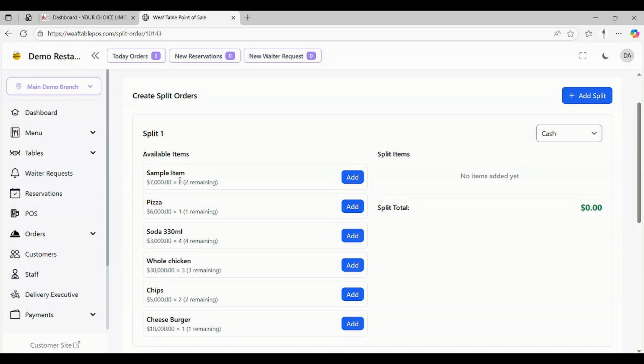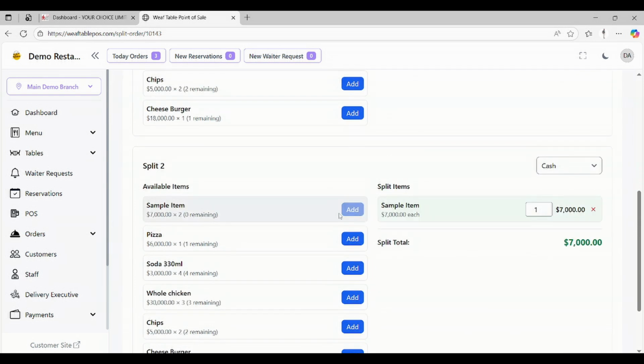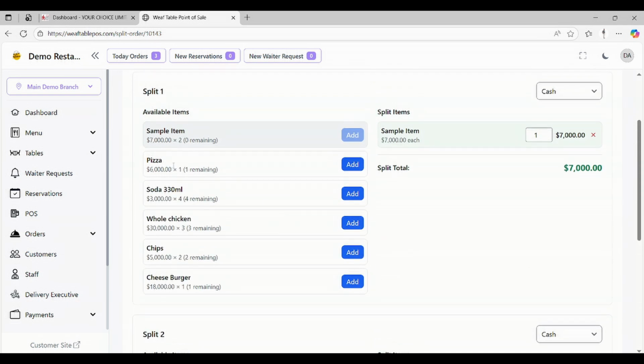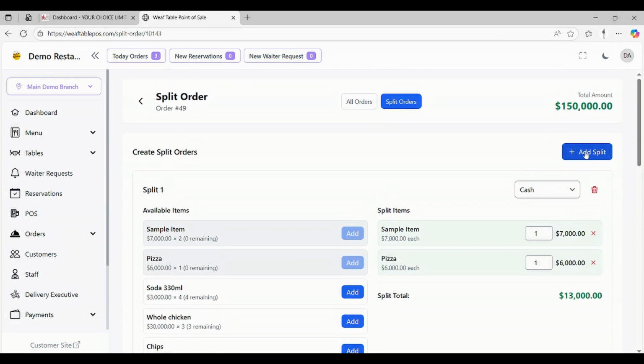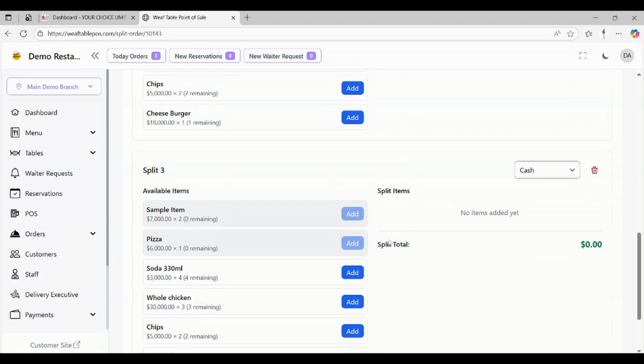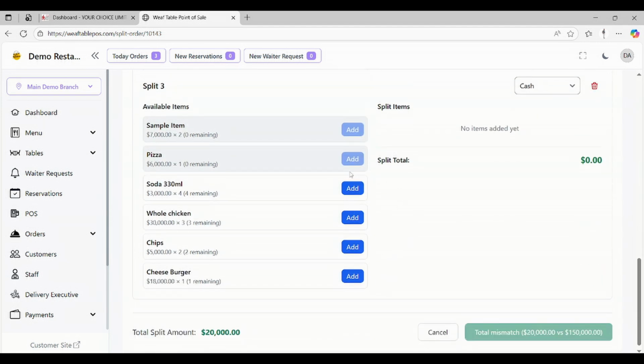I'll say now this one has 2 quantities. I'll push 1 to the first receipt. Then I'll push the balance to the second receipt. That one is fully covered. This one has 1 piece. I'll push this to the first receipt. Whatever is complete, it becomes inactive. I can say I want the third receipt on this. It is here. It also comes showing you that you already have some taken.